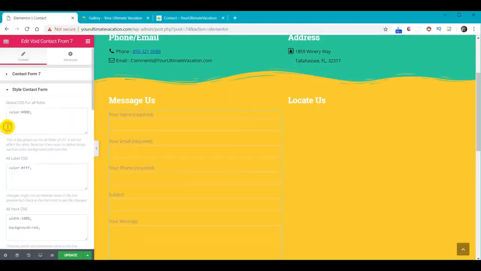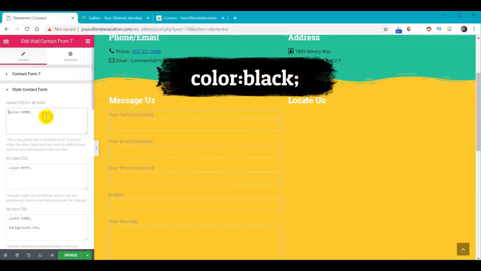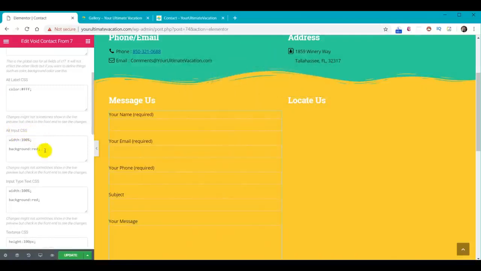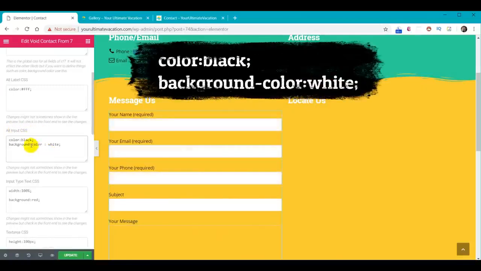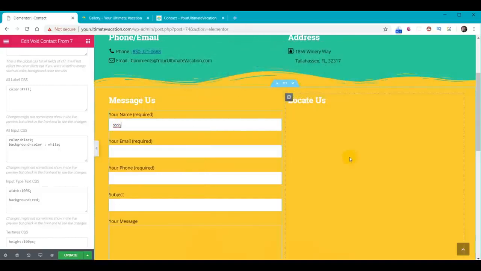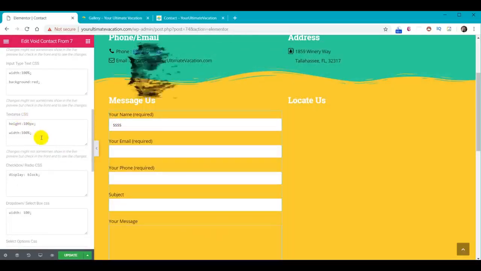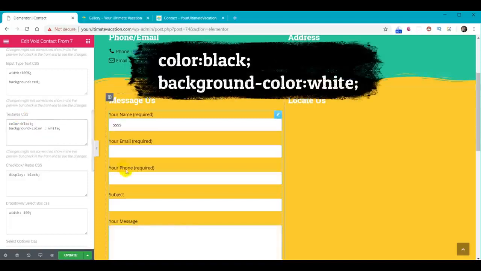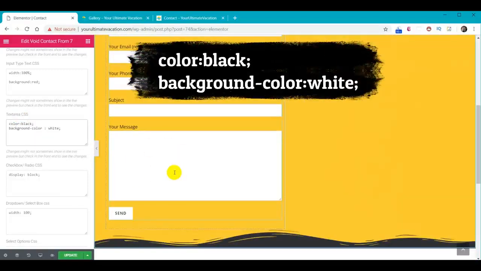So we'll click on styling. In our first box, we're going to put color black, and that changes the color of that text. In our all input CSS box, we're going to put this, which is going to change this box to white and allow black text inside of it. And then in the text area CSS, we're going to put the same thing, which will allow that box to be white and allow black text inside of it.